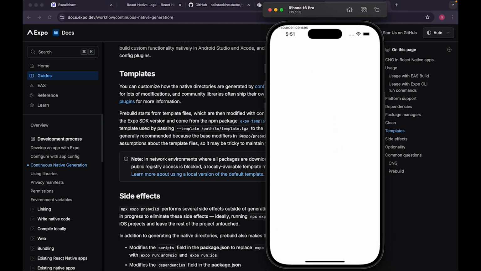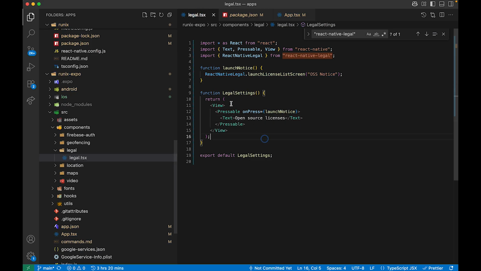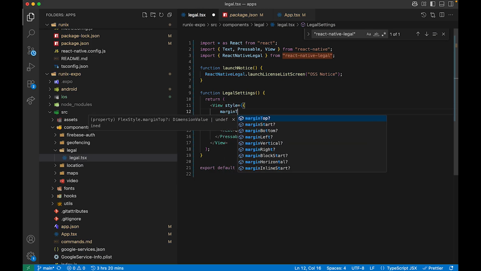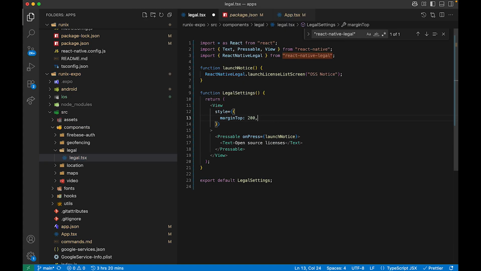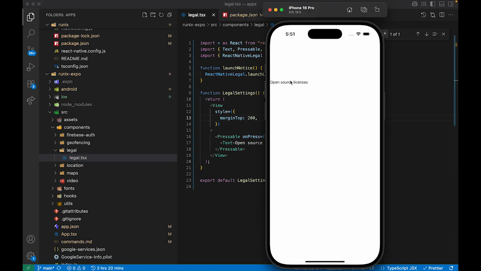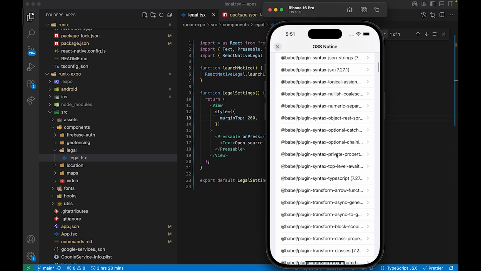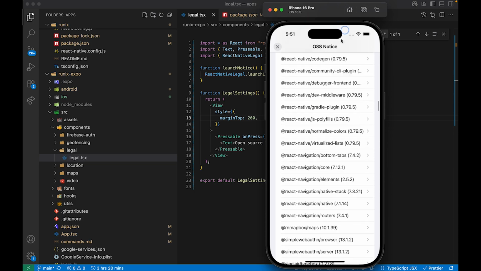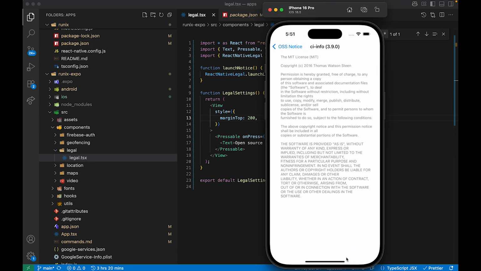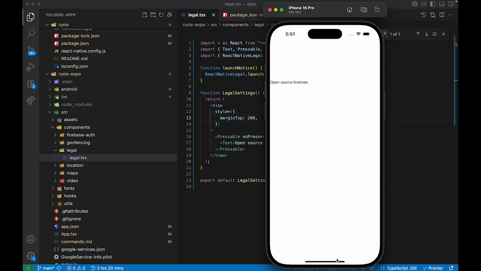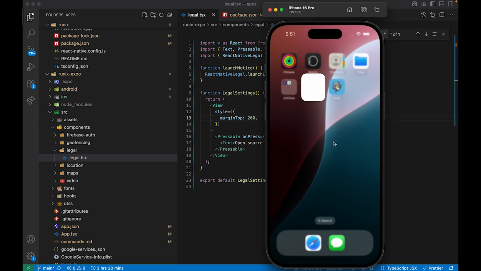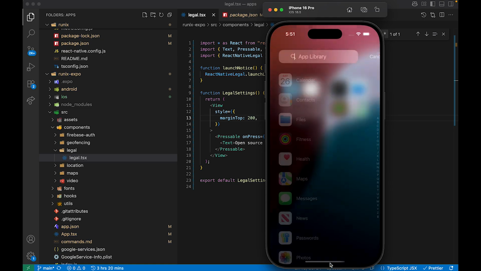Open source licenses. Okay, here at the top, legal style. Wait, this is not how you should code, but it's just to showcase it. You can see OSS notices. So how many open source projects we are using, that's been shown here. Good stuff. Now you can also see that in the settings. So let's go to settings.